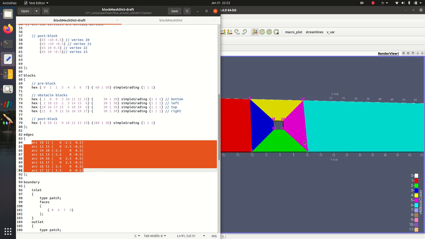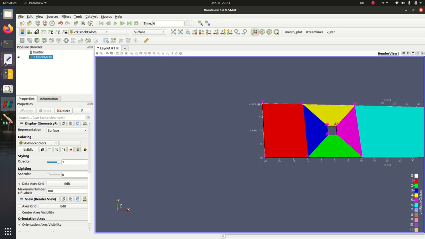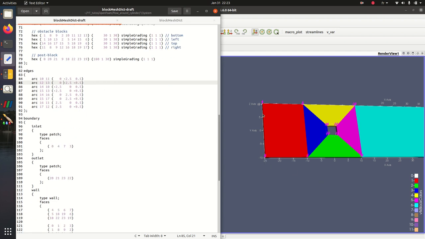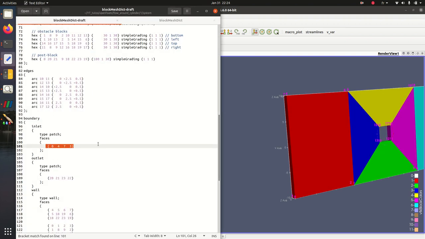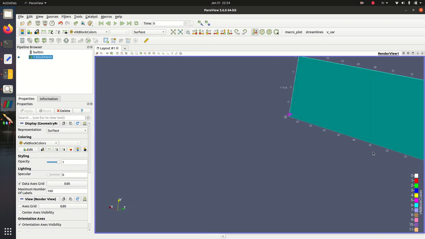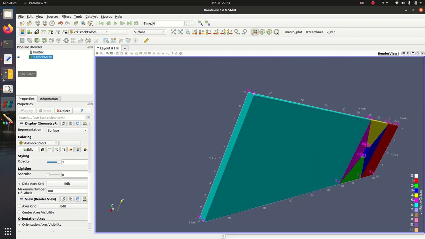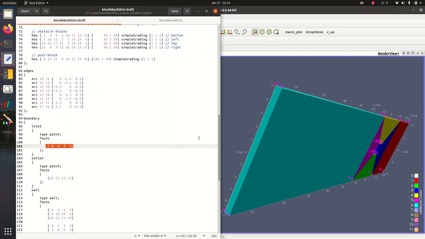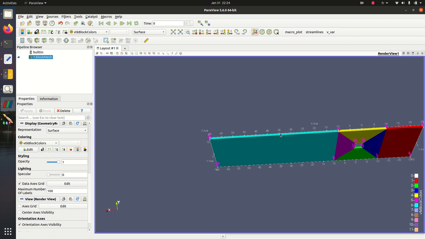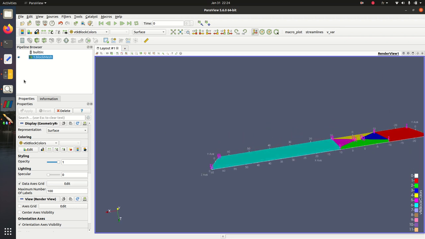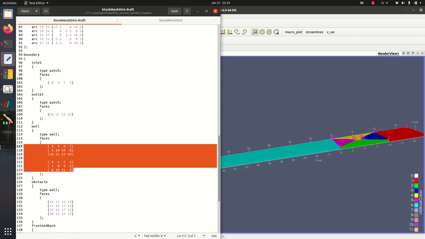So now the boundaries. We defined all our vertices and the blocks. Our inlet is here. This will be the inlet. Okay, the faces composing the inlet are 0, 4, 7, 3. Then the outlet is here. It's 20, 21, 23, and 22. Then for the walls, we just need to choose all the other faces. This face, this one, and this one, and also here, this one, and this one. It will be 6, so yes, we have 6 faces in the wall.